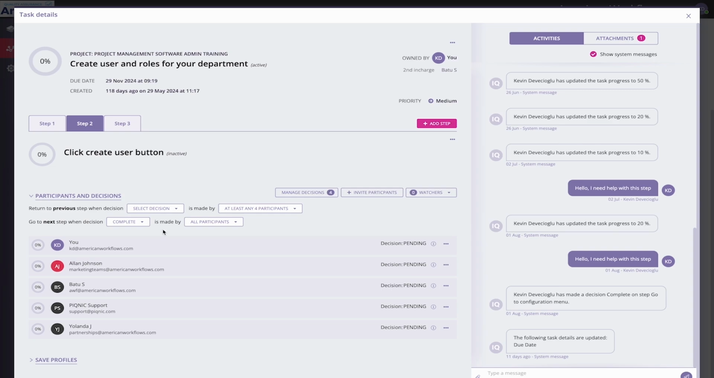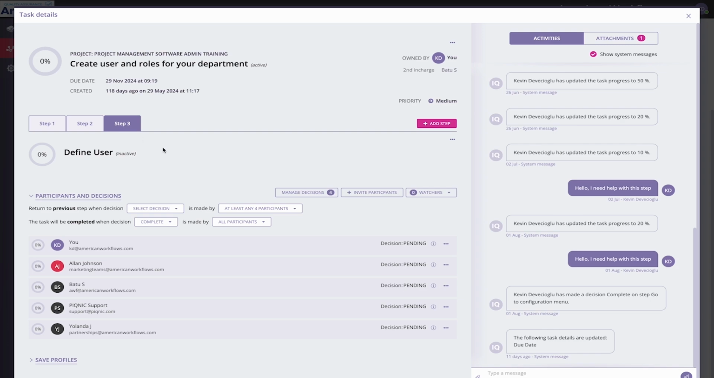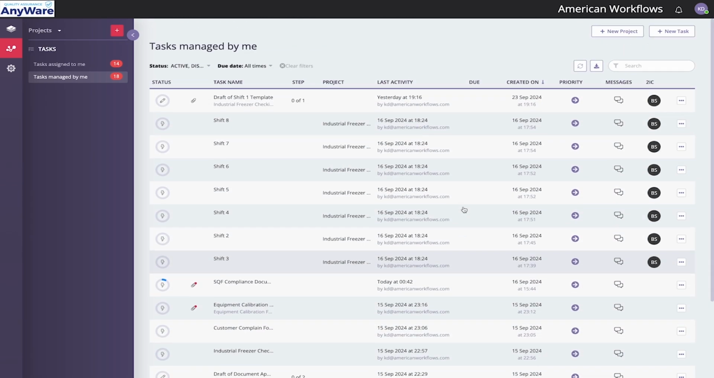And it's the same concept. Everyone will need to make their decision complete and they will go to step 3. So this is how we arrange steps inside the task. All right. So these are all the tasks managed by me.